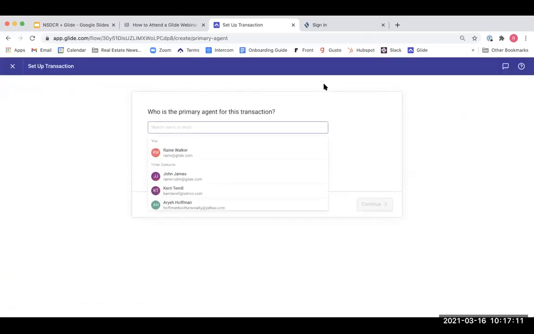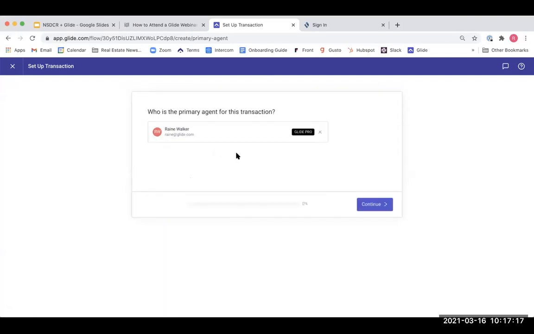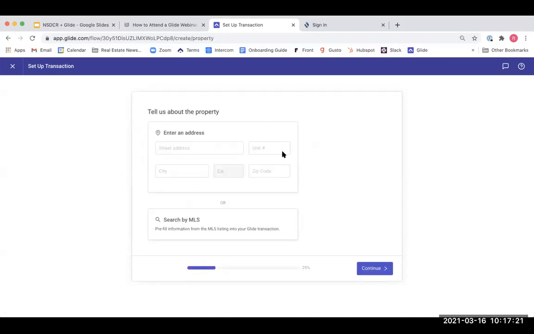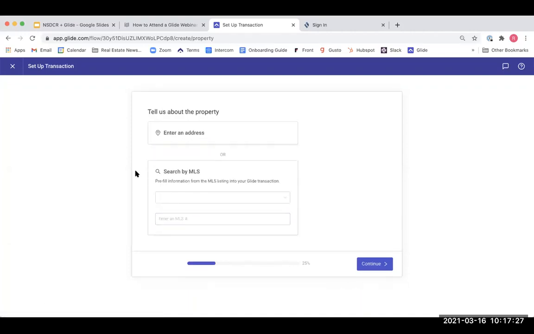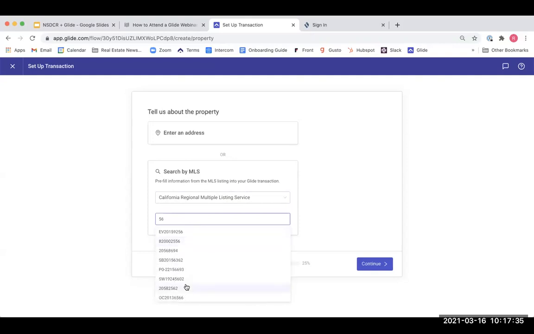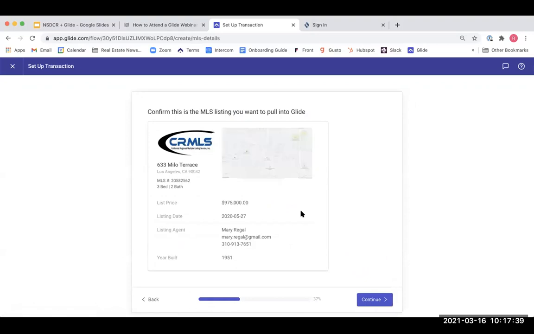And now we are brought to a guided workflow to set up our transaction. So I'm going to go ahead and say that I'm the primary agent on this transaction, and I'll hit continue. So from here, we can choose to enter an address by hand if we want to, or we can search by MLS and use MLS Import. So I'm going to select my MLS here. And for the purposes of demonstration, I'm just going to grab a random MLS number and hit continue.